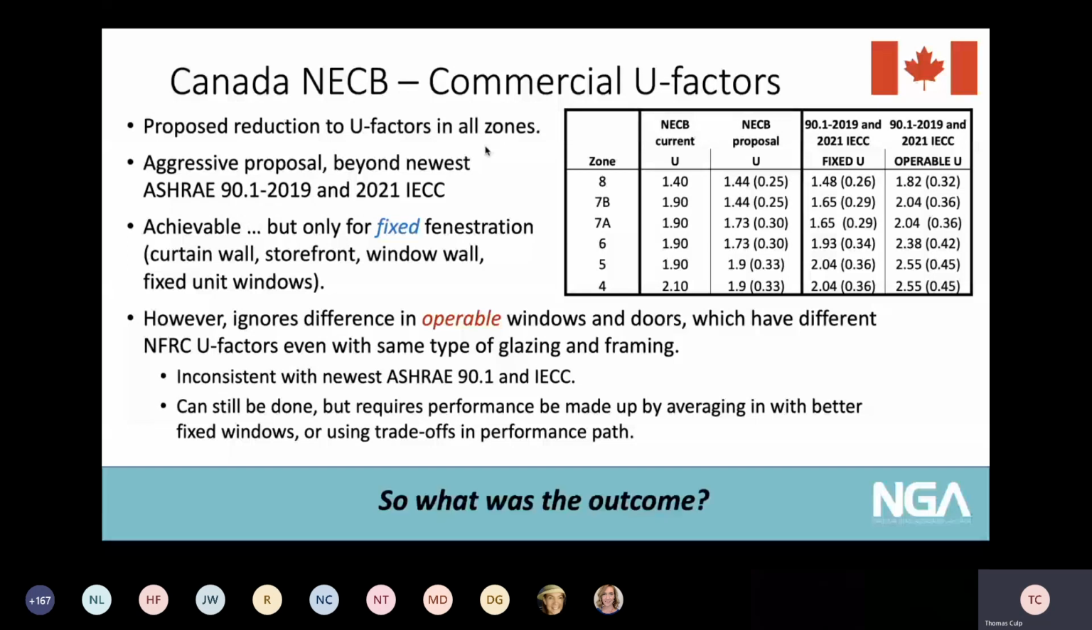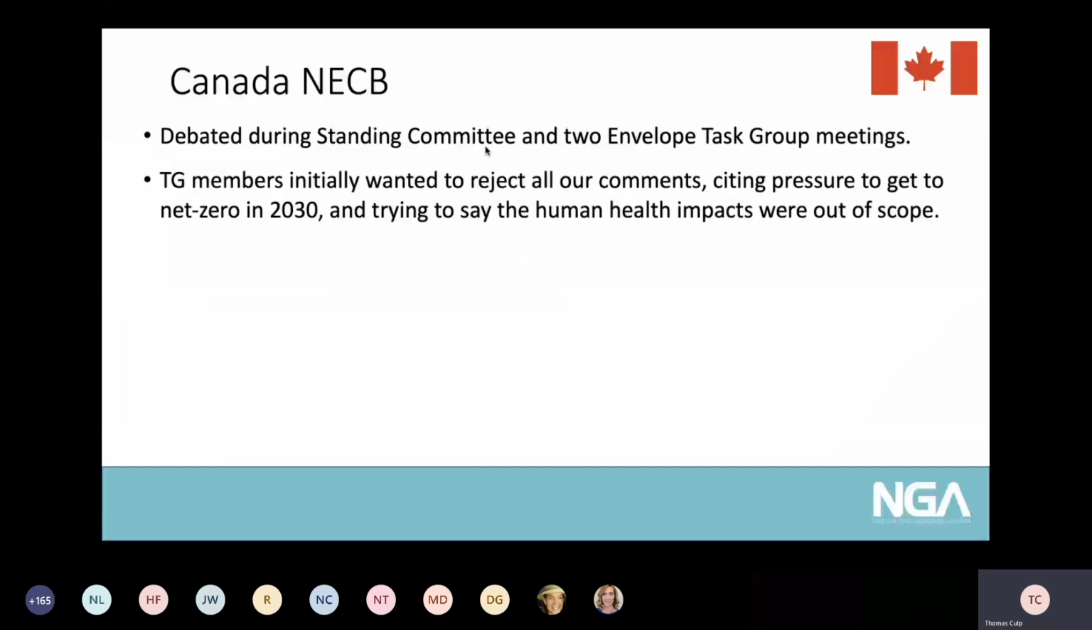So what happened? Because we had a lot of debate over this just wrapped up a couple weeks ago, actually. So this was debated during standing committee meeting and then at 2 envelope task group meetings. And initially, the task group members wanted to reject all our comments and just citing pressure to get to net zero in 2030. And then also trying to say that human health impacts that we were raising were out of scope, which is really a flawed way to look at the energy code. So there's a lot of debate with a number of people, and I wanted to say a big thank you to Jeff Baker.